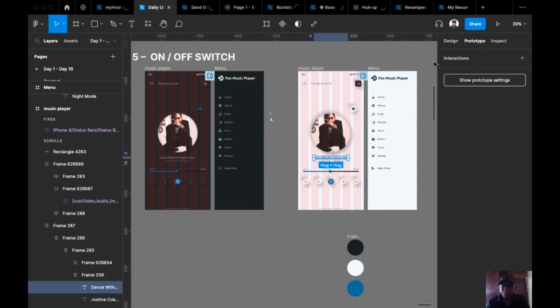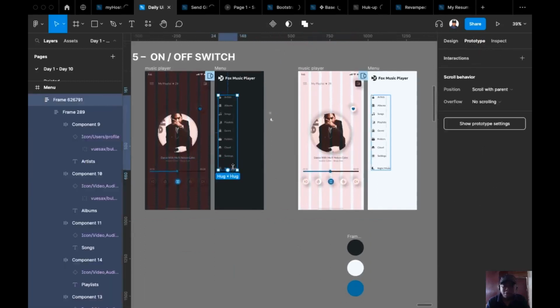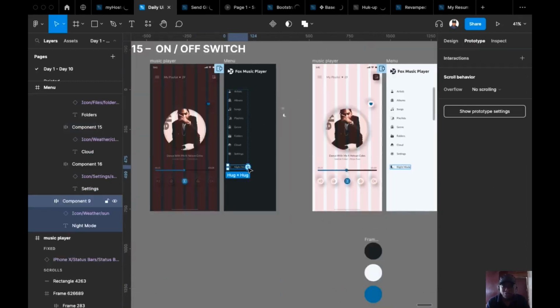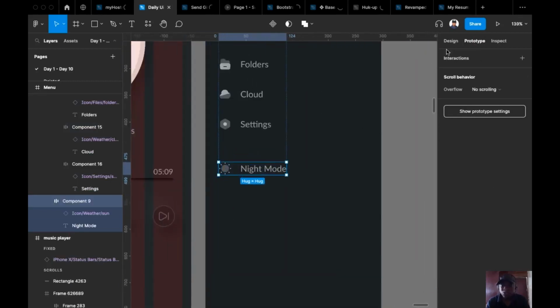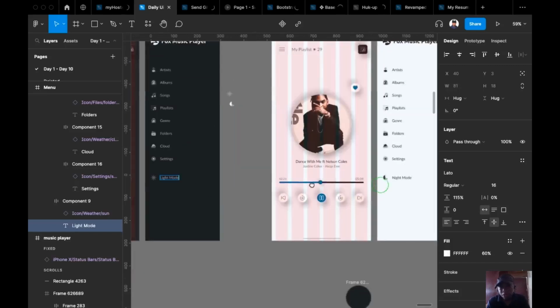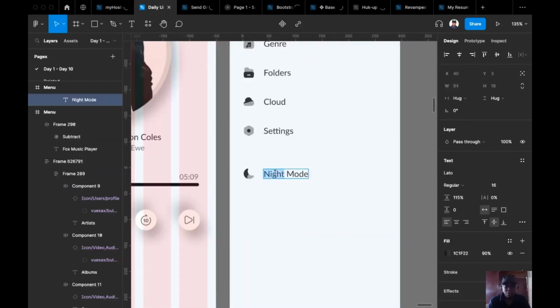So go back to prototype. Whenever we tap on this, this shouldn't be night mode. We'll say light mode, and this here is going to be dark mode.